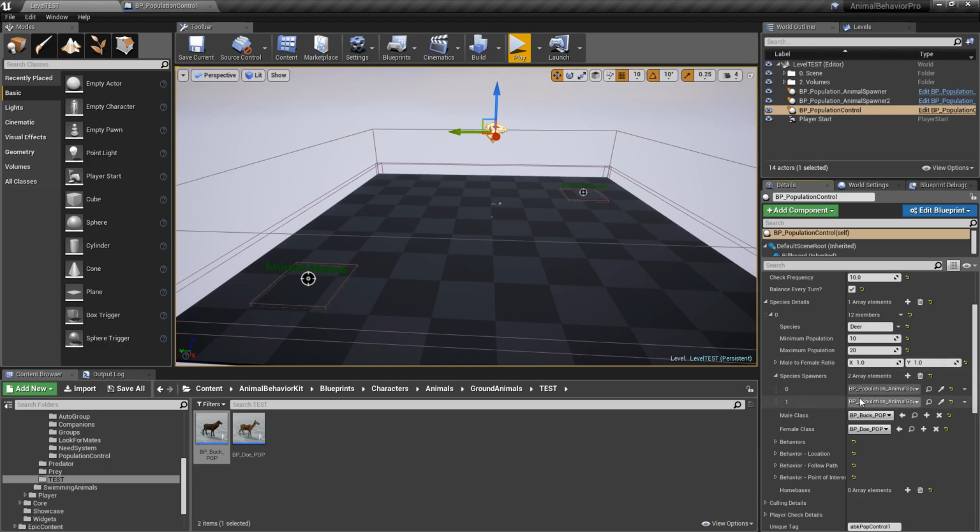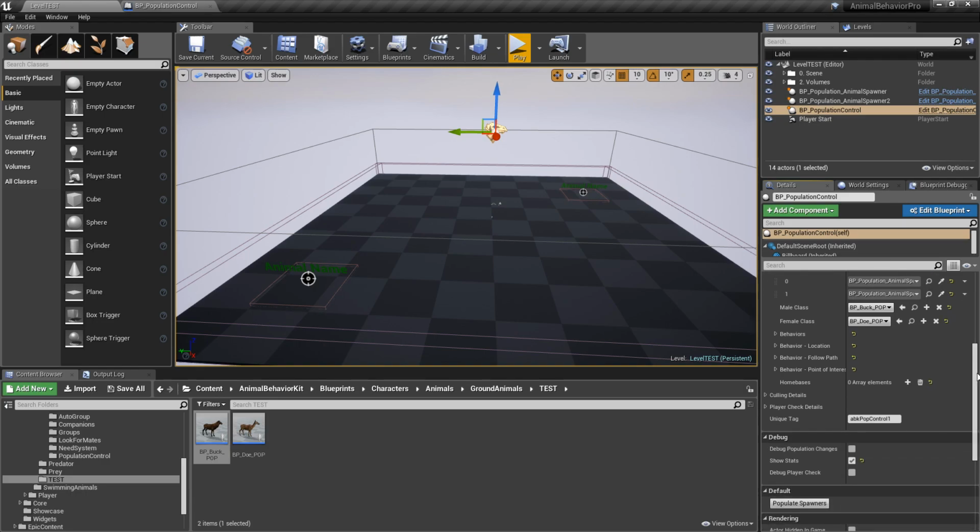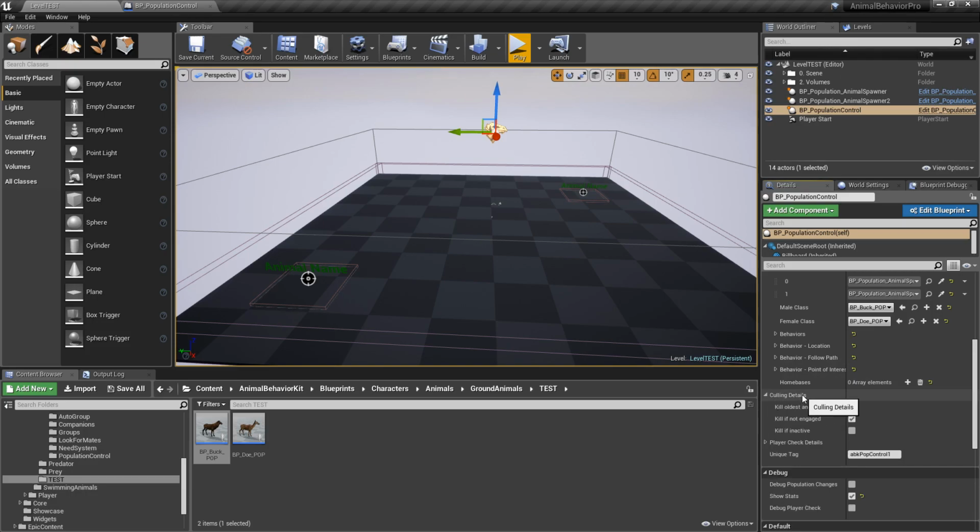And then we have the spawners automatically added here. And then we have the classes, male and female classes. We've seen that before. And if you haven't seen this, this was added in 1.2, so please go back and check the tutorial for that. But now we have culling details here, which means that you can select which animals are killed when the spawner is going through the population.